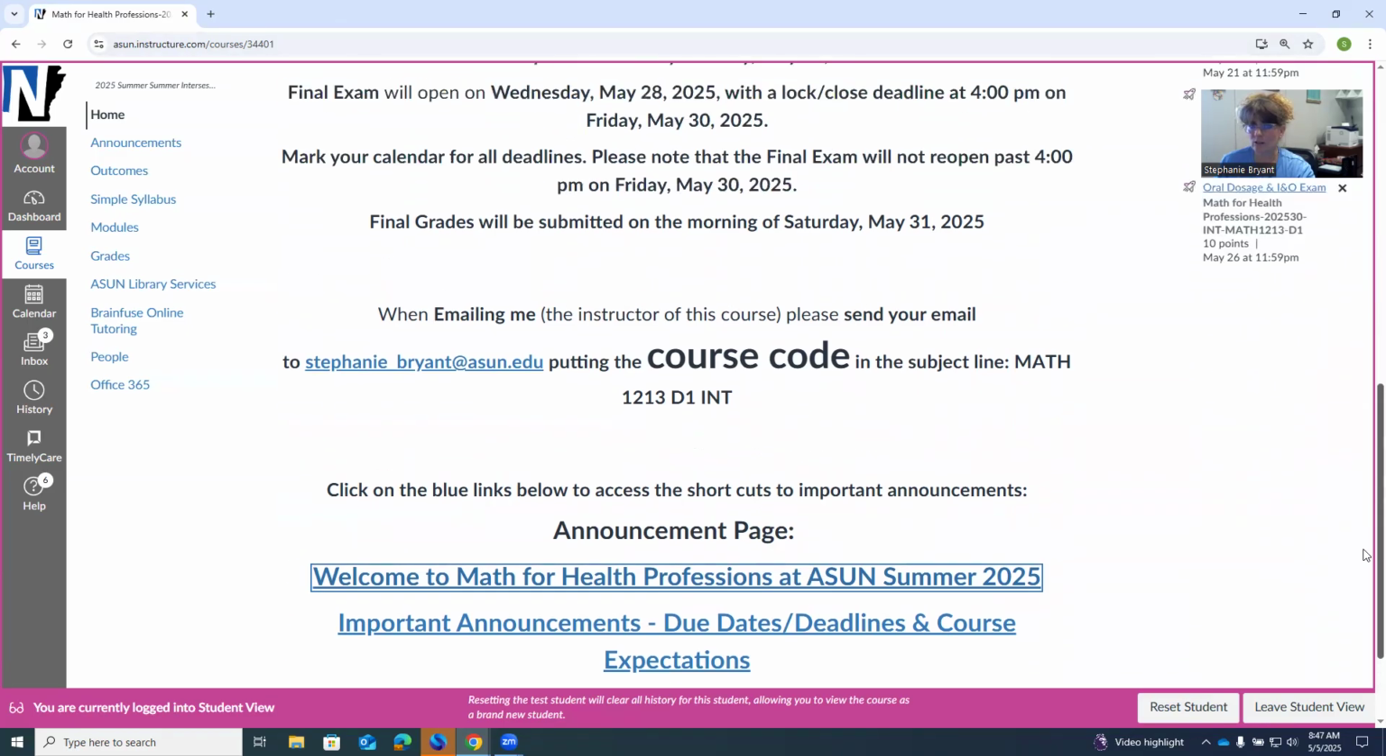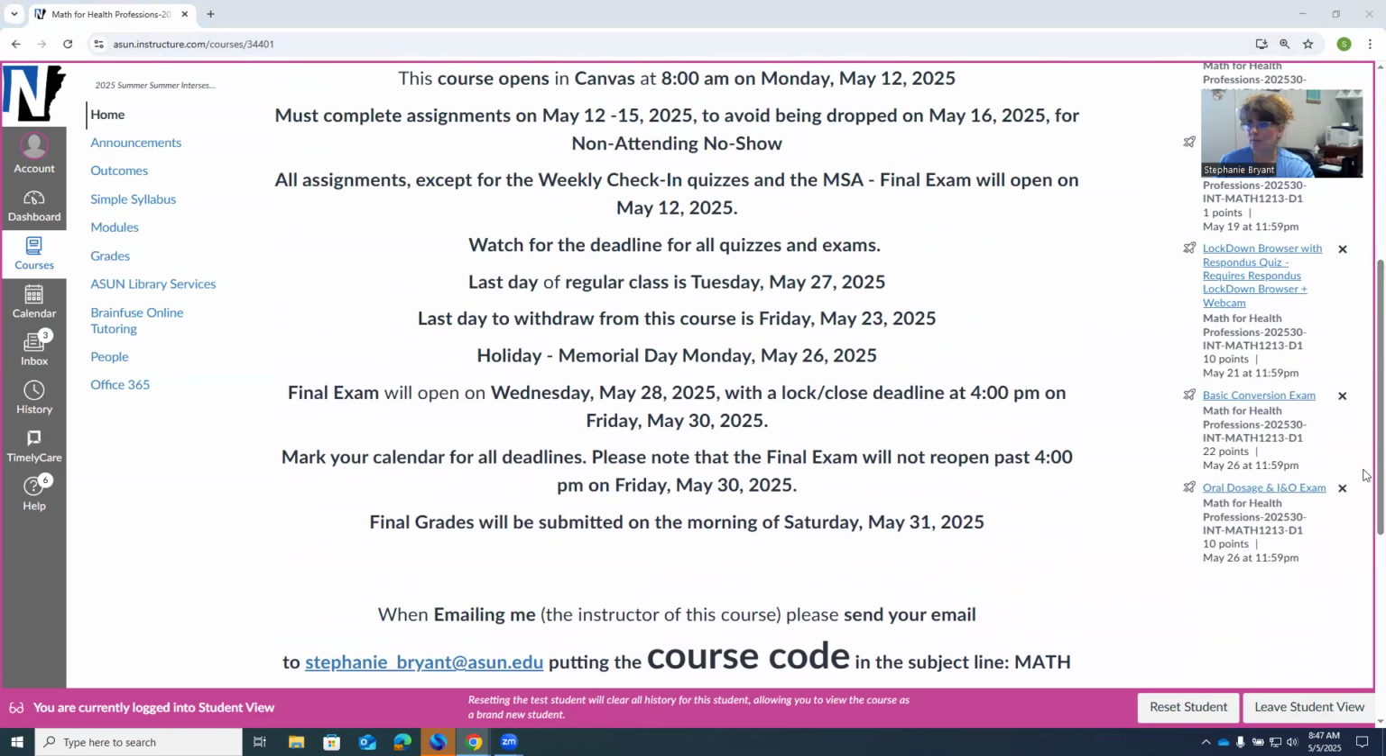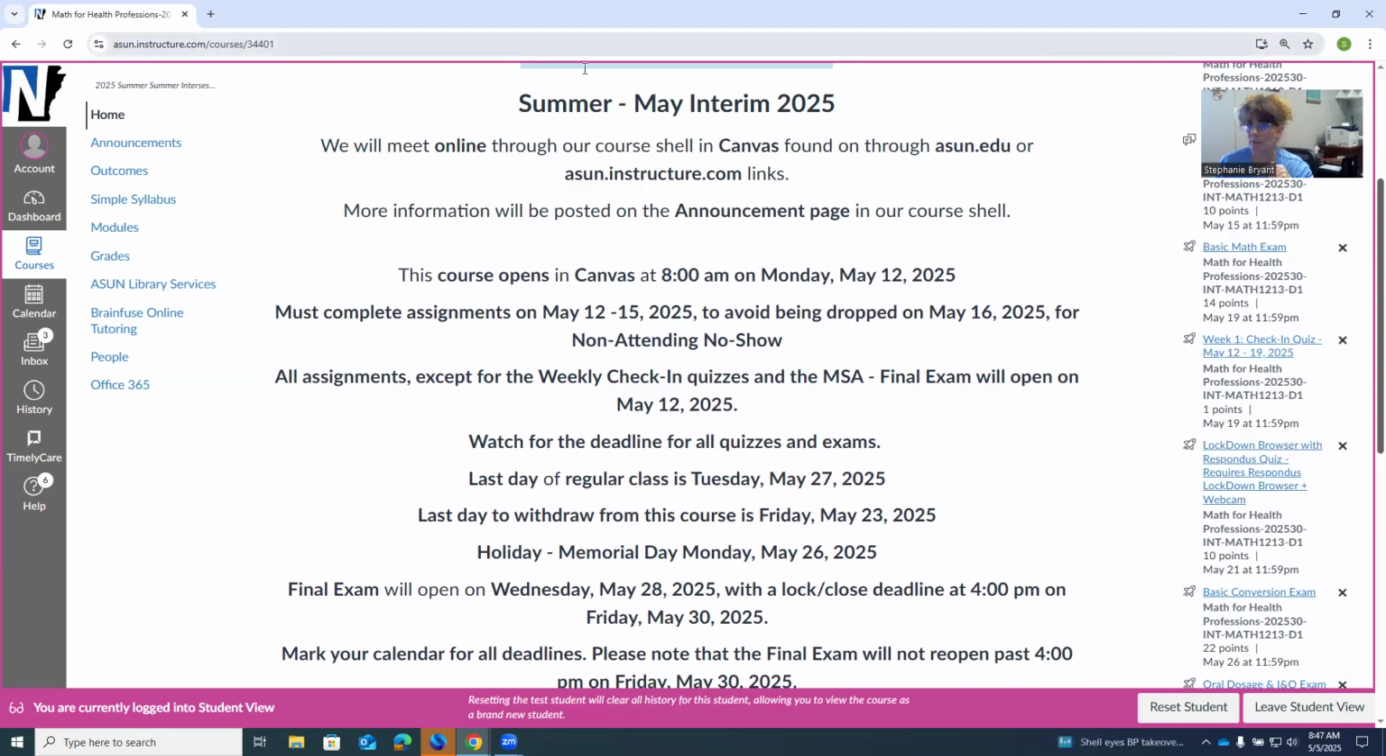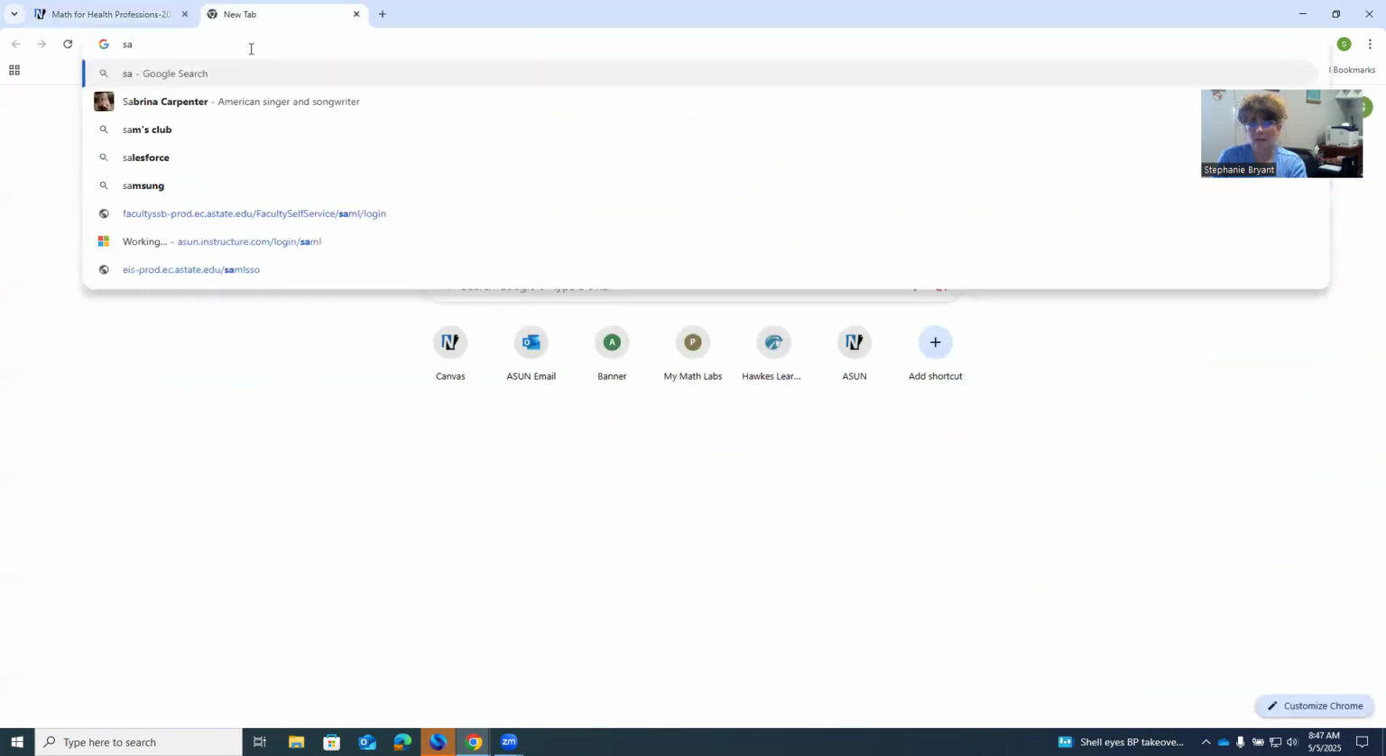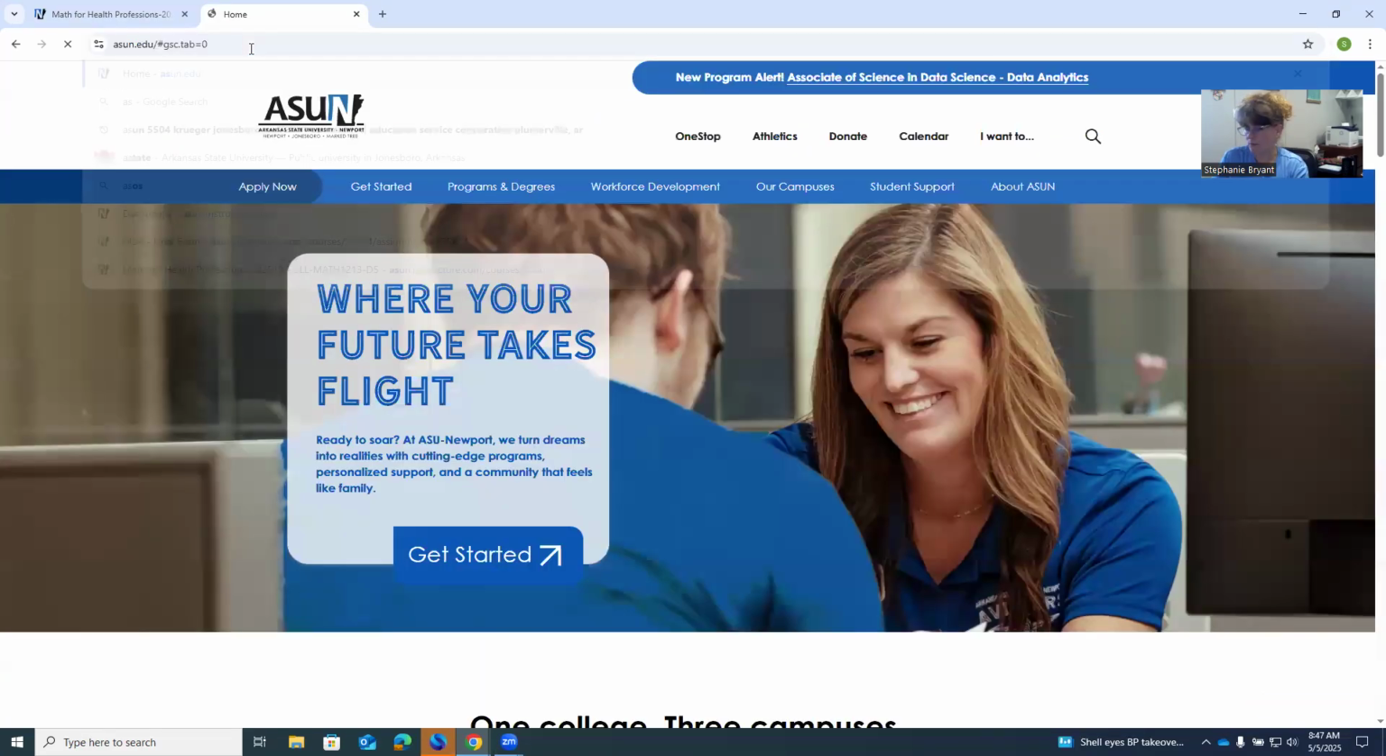So once we're in here, that's the homepage. I may add more information to the homepage, but it will be at the top as the course goes if I add more. Over here on the left-hand side, you see inbox. That's the Canvas inbox. So I do send out announcements and emails here sometimes. But if you send me an email here and you haven't heard back from me, please go back to the asun.edu page, go to the one stop, and then you can go to email address or our Office 365. You can go that way.